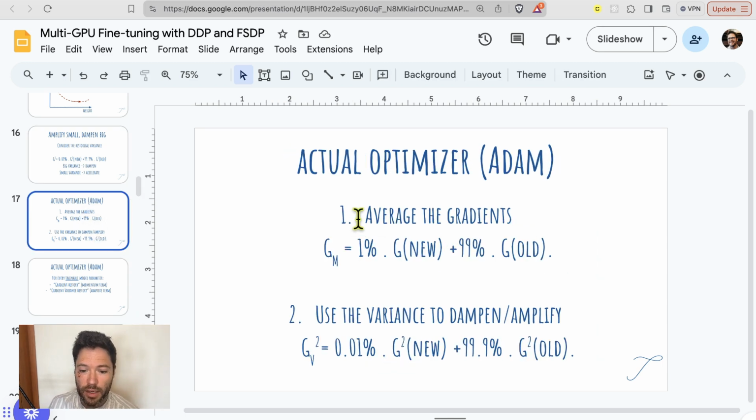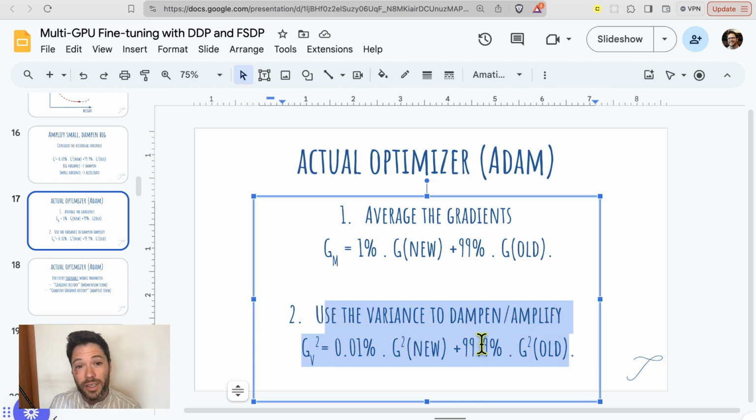The first is that it averages the gradients so that you have this momentum and you can power through choppiness. And second of all, it will use the variance in the gradients in order to dampen or amplify its movement so that you can keep moving in troughs, or you can slow down if there are big choppy changes.